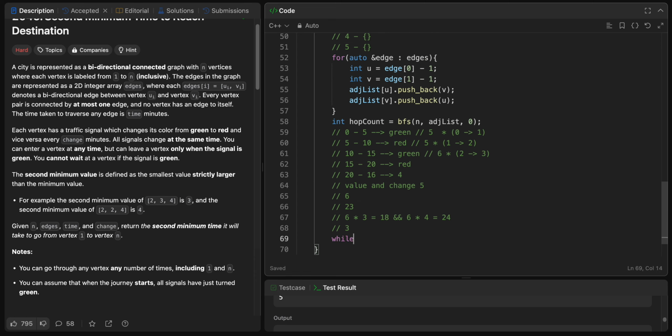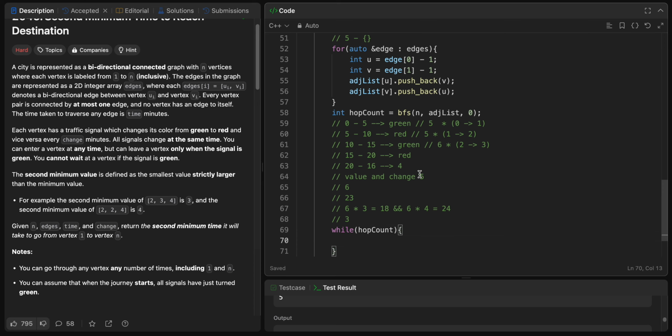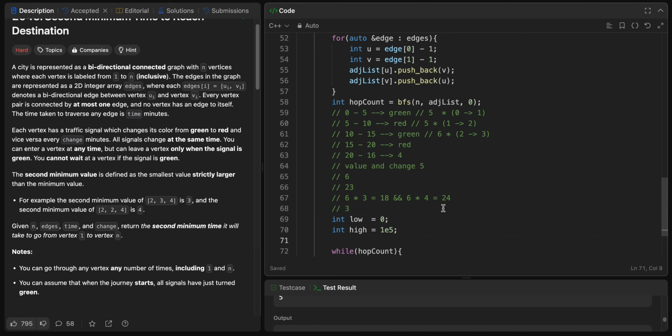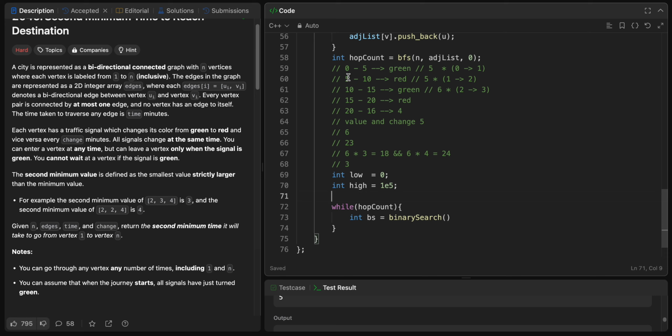Fairly simple. So I'll do that for every hop of it. I mean, I'll do that for every node of it. I'm storing the binary search value in BS, and I'll cap my maximum multiple at 1e5, because 1e5 times change would be too large, and I don't think there would be so many instances which exceed 1e5. So I'm capping it at 1e5.